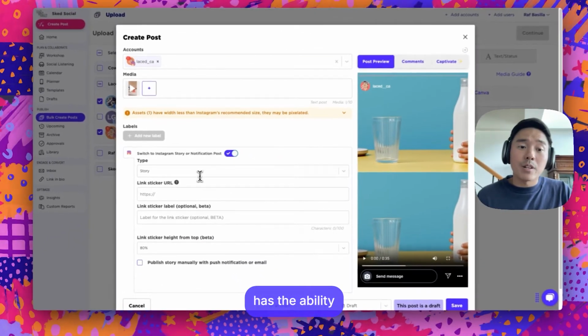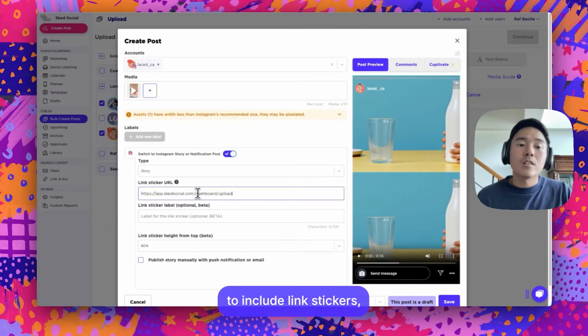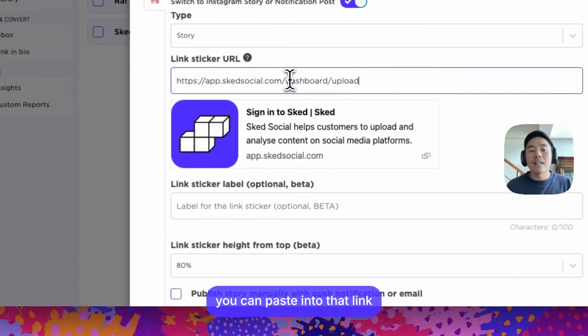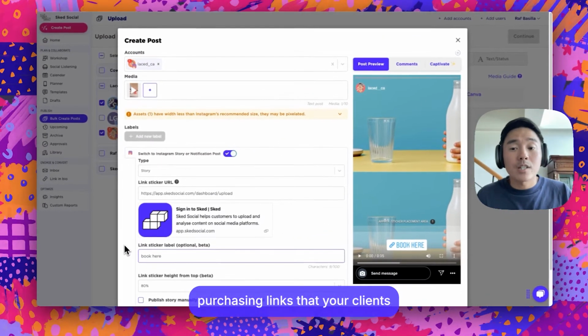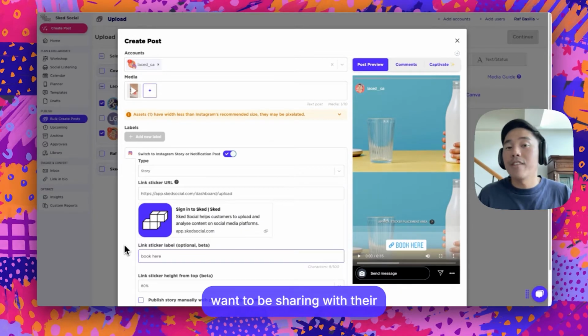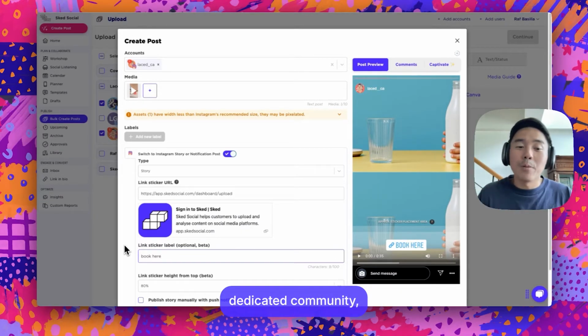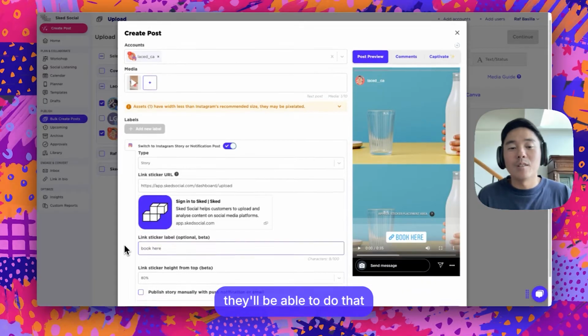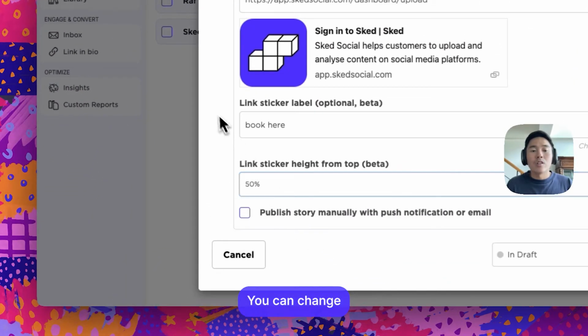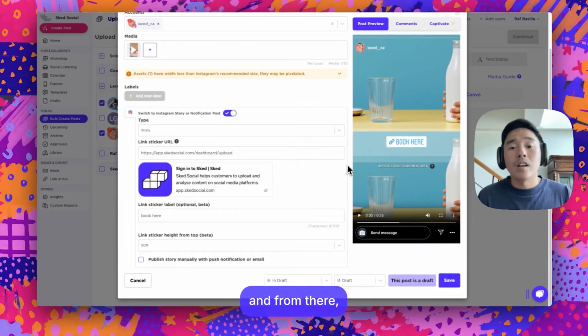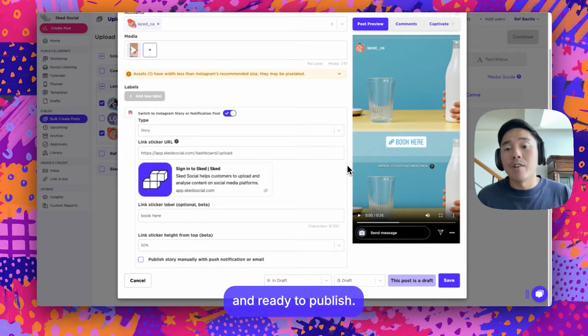Sked actually has the ability to include link stickers. So any valid URL you can paste into that link sticker URL section. You'll have the ability to also change the call to action. So any booking links, purchasing links that your clients want to be sharing with their dedicated community, they'll be able to do that and actually change the call to action there. You can change the vertical placement. And from there, the post is pretty much done and ready to publish.